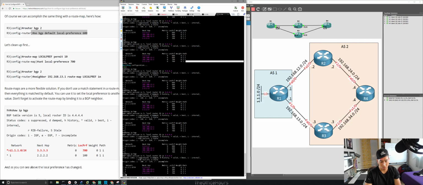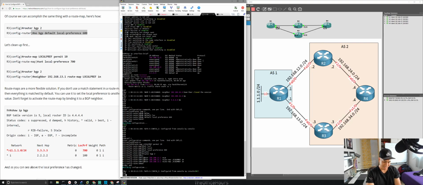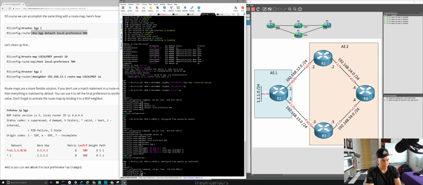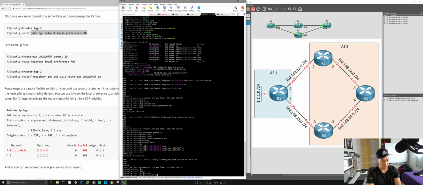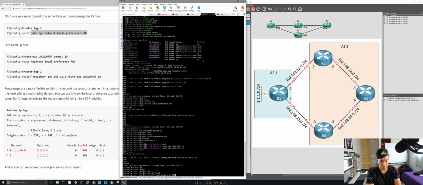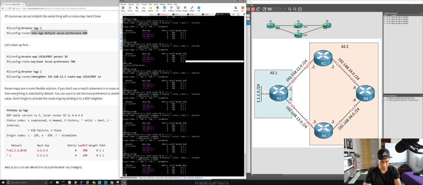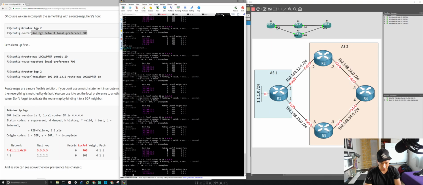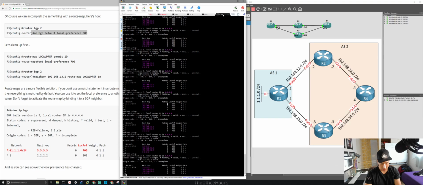So let's go back to, where were we? R3. Configure t. Router BGP 2. And we'll do no BGP default local preference 600. Or whatever it was at. I think it was at 600, but we can check. Yep, it was at 600. Alright, so if we do that, the local preference changes back to 100.